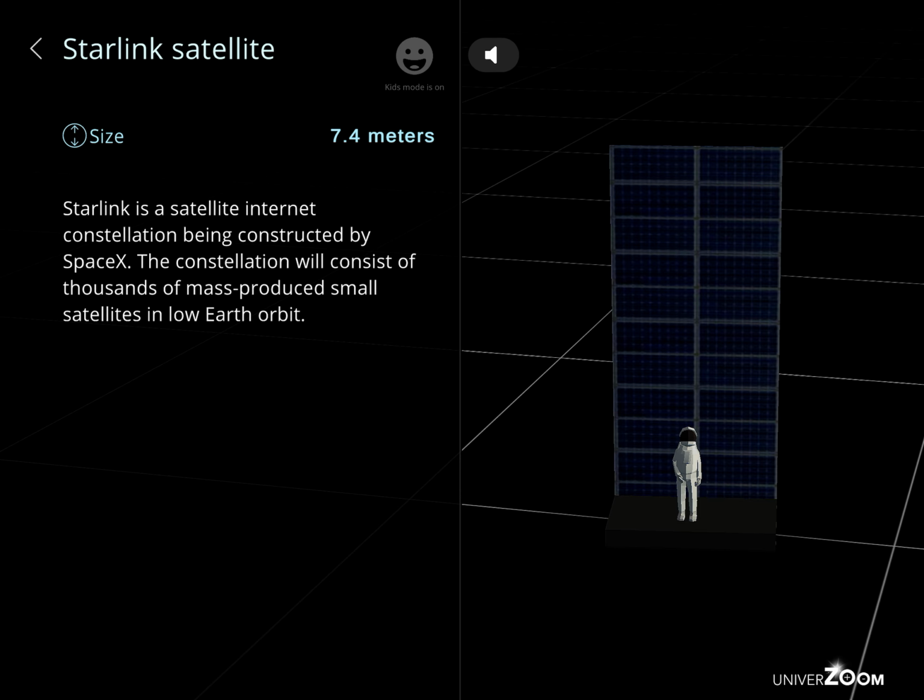Starlink satellite, size 7.4 meters. Starlink is a satellite internet constellation being constructed by SpaceX. The constellation will consist of thousands of mass-produced small satellites in low Earth orbit.